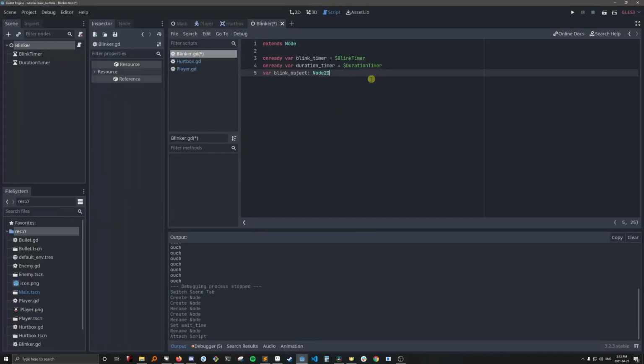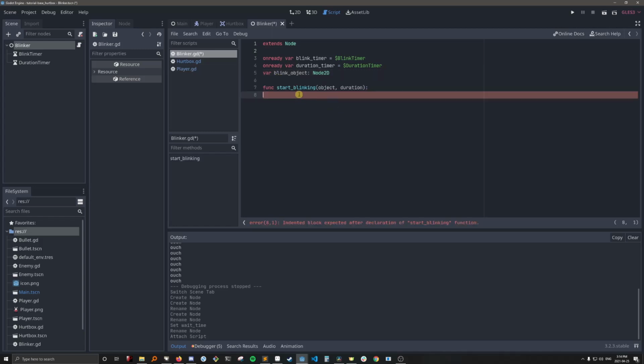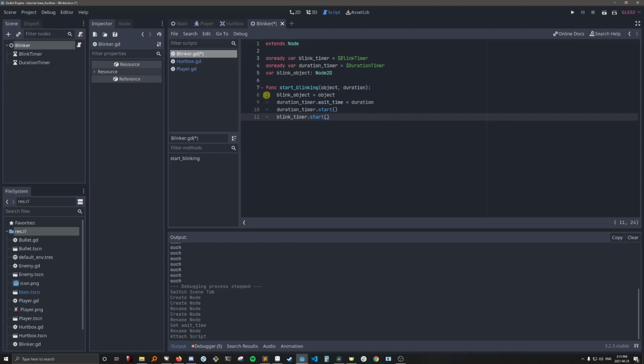Okay, so I'm just storing our two timers here and also this thing called blink object, which is what we're going to make blink. So this is going to be a function that other scripts can call with an object, which will become the blink object, and the duration, which we'll assign to duration timer. When the player is hit by a bullet, we're going to have the player call this function and pass in itself to be the blinking object and some duration. So this is what's going to happen. We assign the object to blink object. We're going to set the duration of the duration timer, and we're going to start both timers.